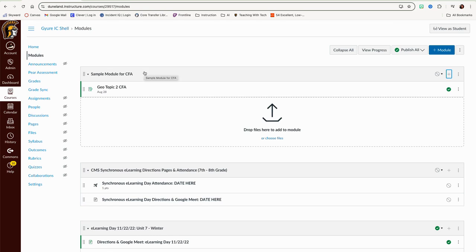Again, you can always go back in and update your due dates or your open dates, anything like that. You just want to make sure that you have found it in Canvas, you've updated any of your settings, and added it to your module. Don't forget to publish your module. When you're ready, make sure your CFA is published. And you should be good to go with assigning your quiz.